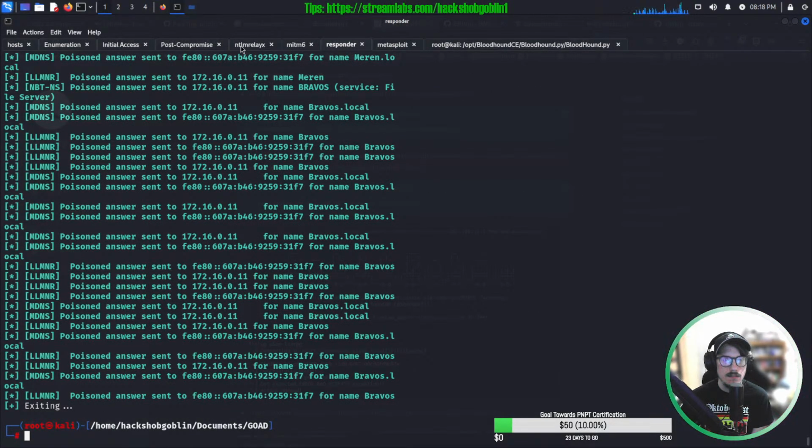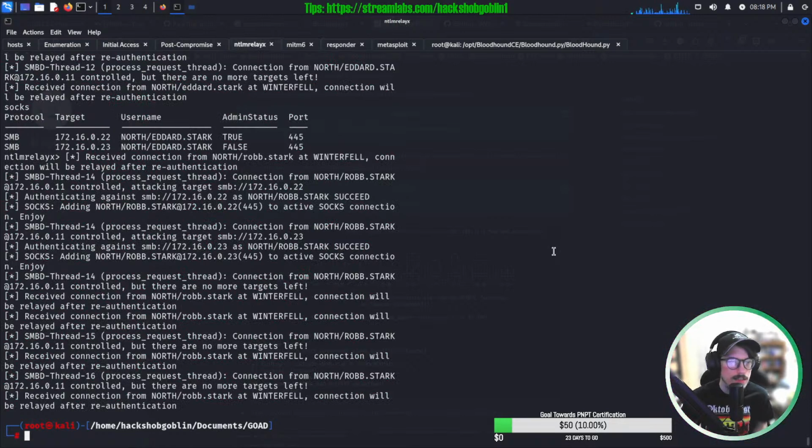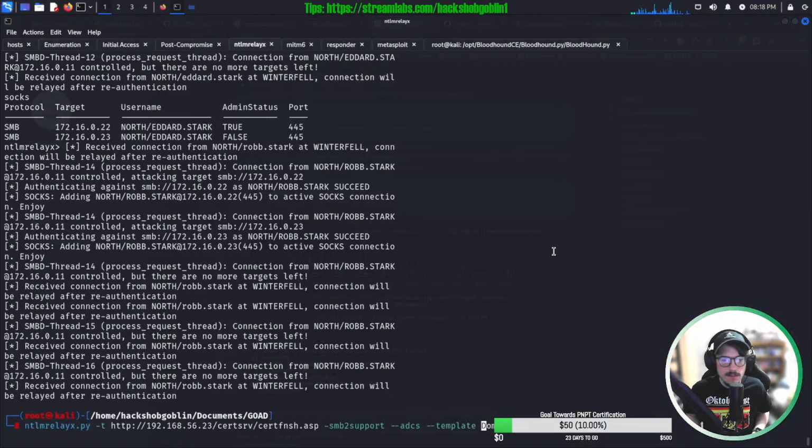So we have an NTLM Relay X tab that we were using before. We'll just use that. And then all we really need to do is change this IP, or part of this IP anyway, because the .23 is right. 172.16.0.23. Okay, so that's all right.